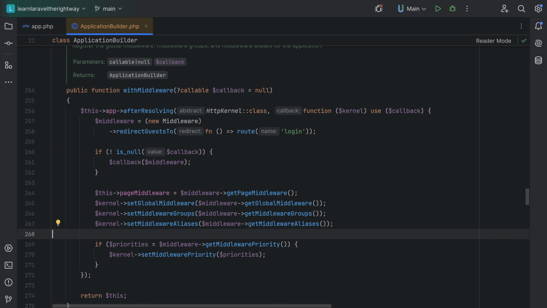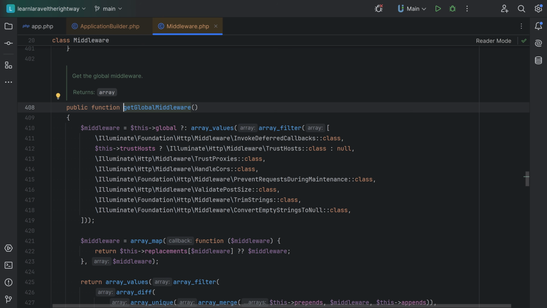So let's dissect this a little bit. In Laravel, you're able to register middlewares globally, which means that every HTTP request going into your application will have to go through all of the global middlewares. If we click on this getGlobalMiddleware here, we can see the default global middlewares that Laravel uses. For example, if you were to put your application in maintenance mode using the artisan command, this is the middleware that would prevent requests going through. We also have a middleware to validate the post size, trim strings, and so on.